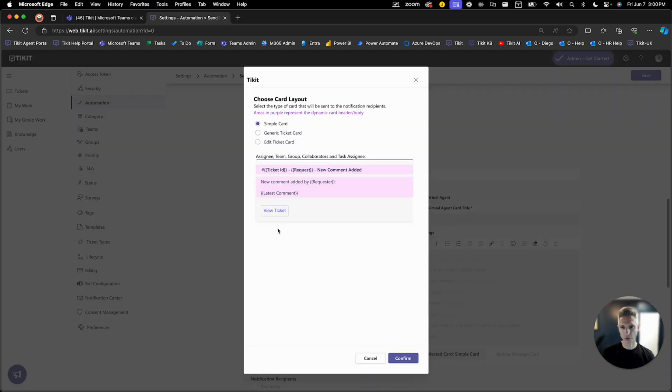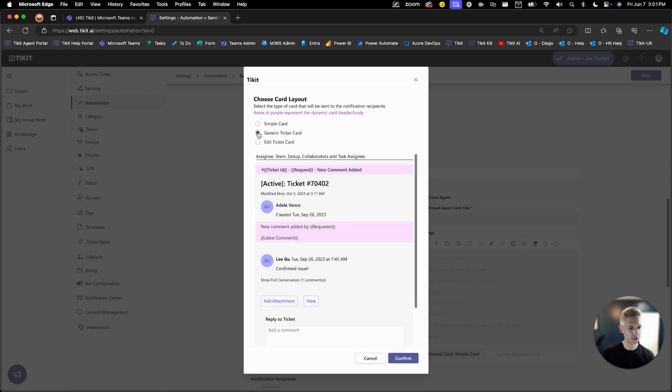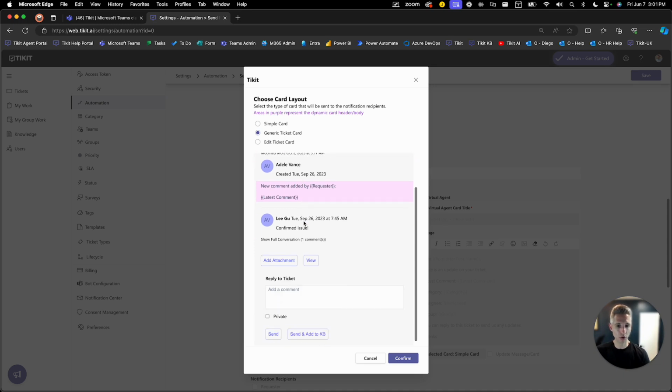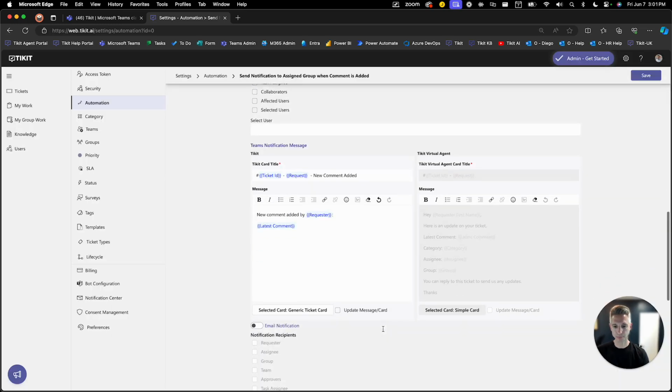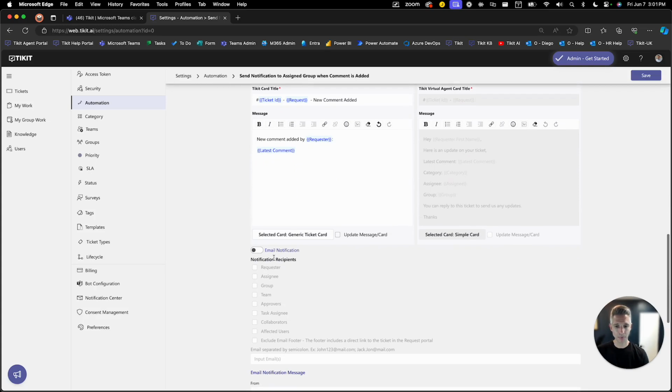And for the card itself, I'm going to choose generic. I don't need to action it just yet. I just want to send a note to the group, let them know a new comment was added. And then if they want to further action that ticket, they can click on view here to bring the full ticket back and then work on it. So I'll go ahead and confirm that. I'm not doing email, but if I were to do email as well, I could choose email and group, and that would take effect.